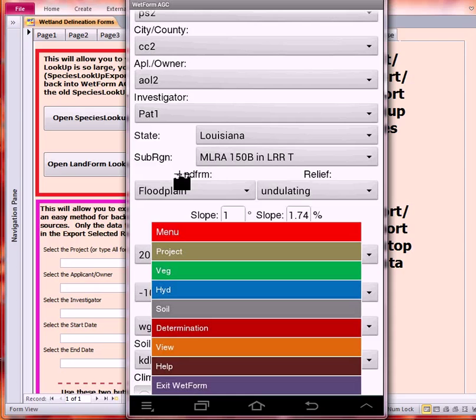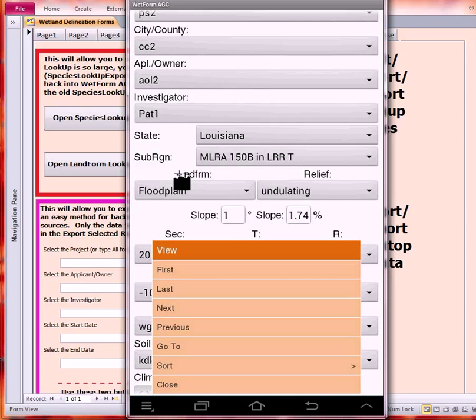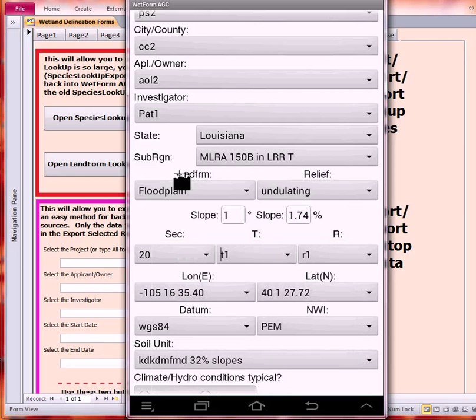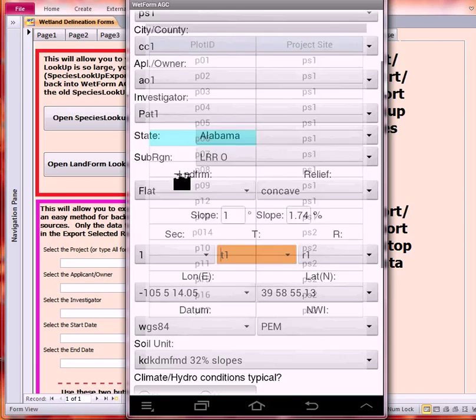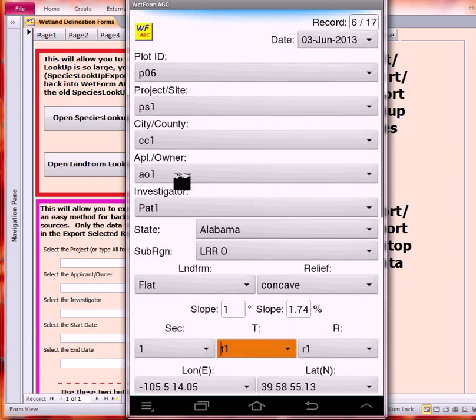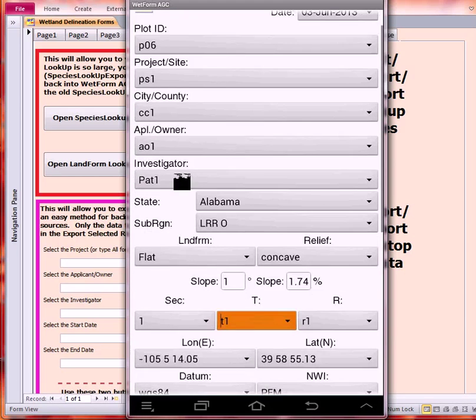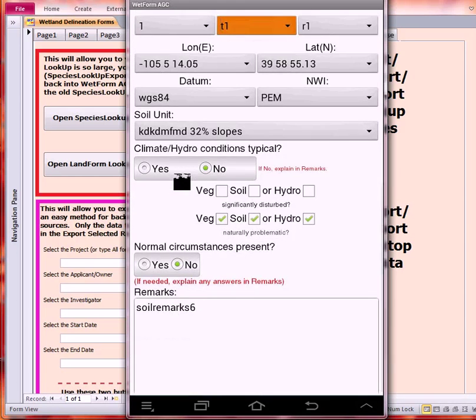And we've got our determination screen that we've already looked at. And view just allows us to navigate the first, last, next, previous, and then go to will show us all of the samples sorted by project site as well as sorted by plot ID. So we've got 2 different projects going here. And if I go to 6, it'll immediately take me to sample 6, and I'll be able to reevaluate that and compare.